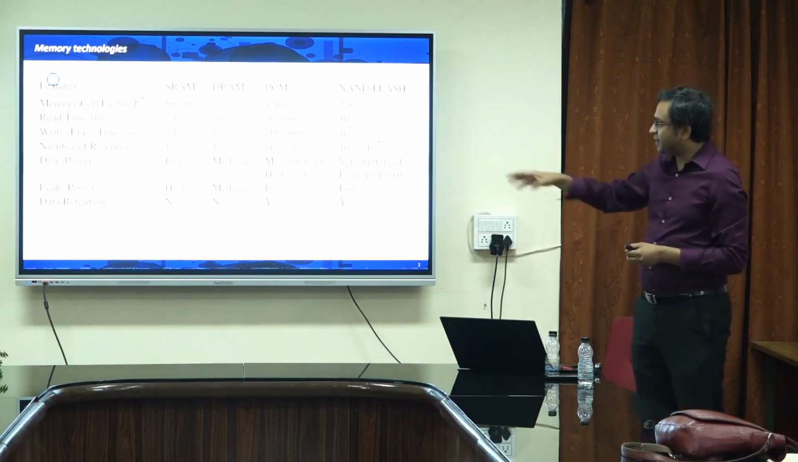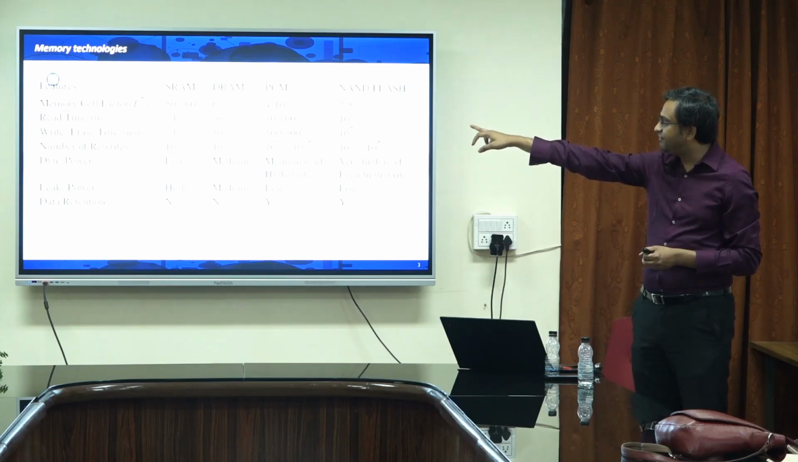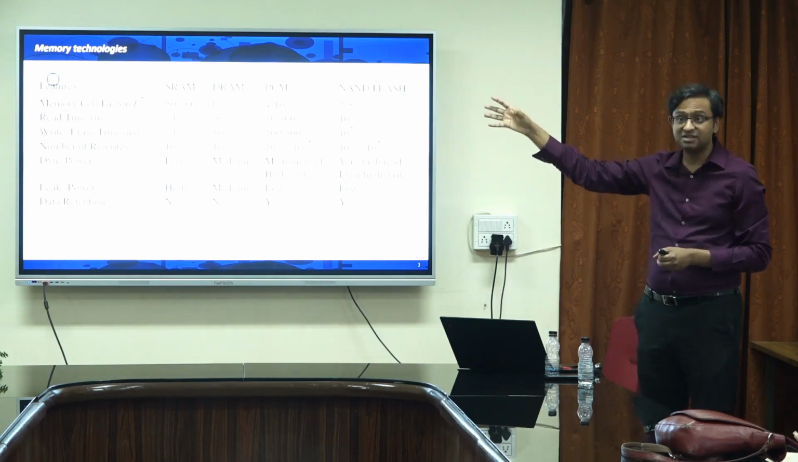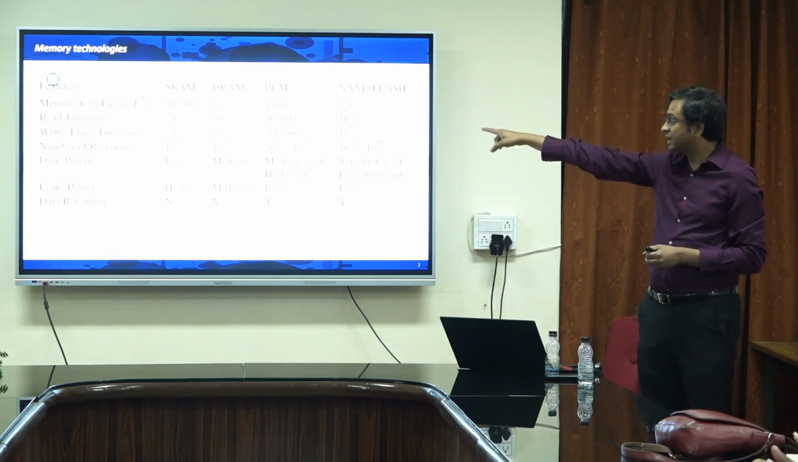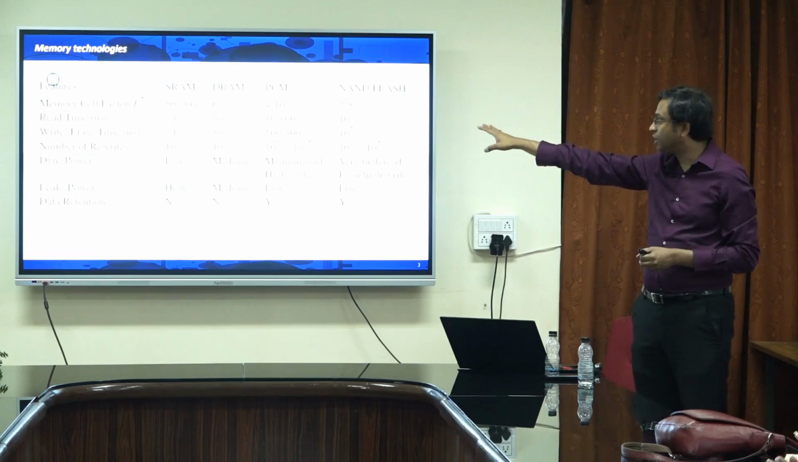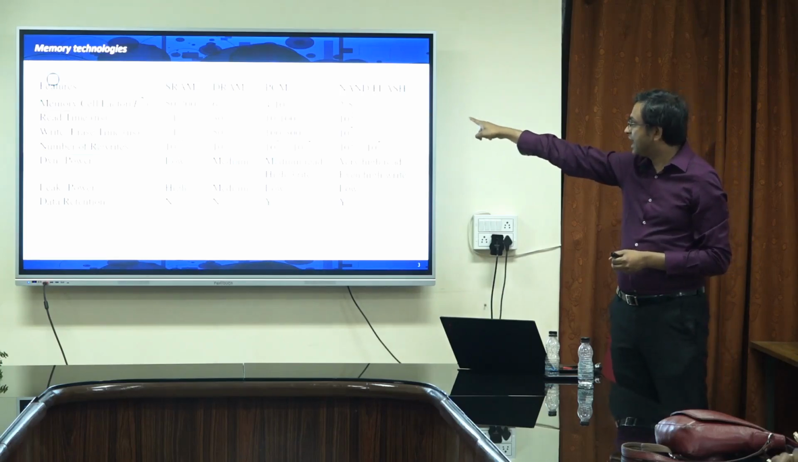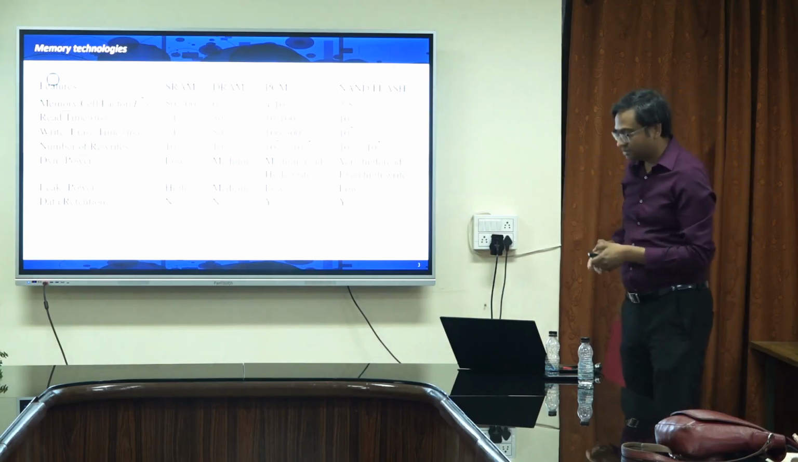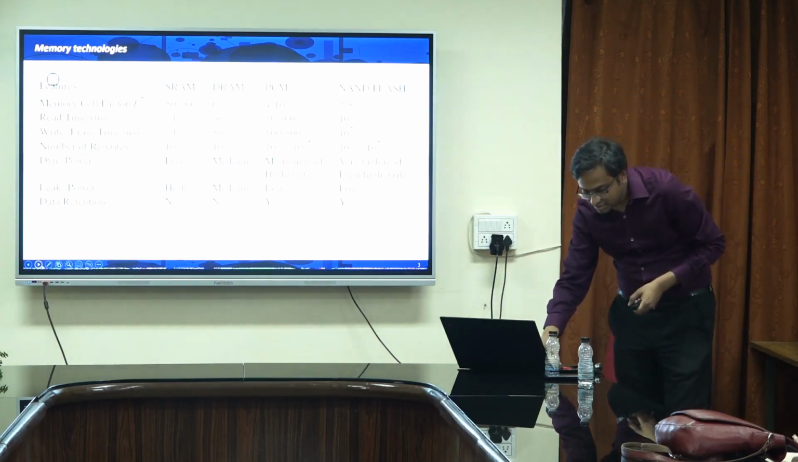For example, SRAM, you can see the cell factor means how big it is. So SRAM is pretty big because it requires 6 transistors for each memory cell, right? So 50 to 200. So that number should be small. While you can see the DRAM and NAND flash are actually very small, right? While if you go to this row, right?